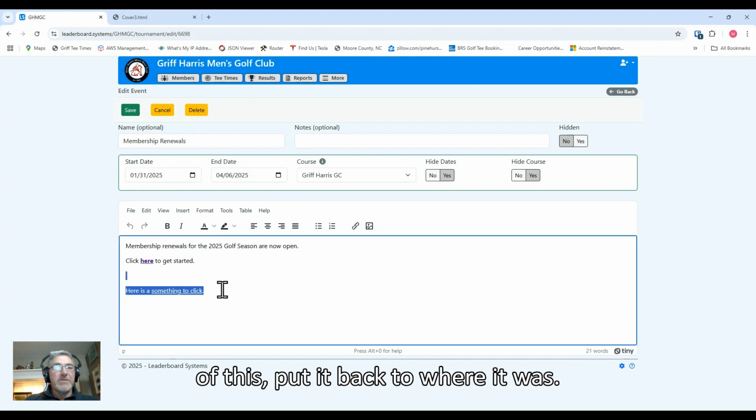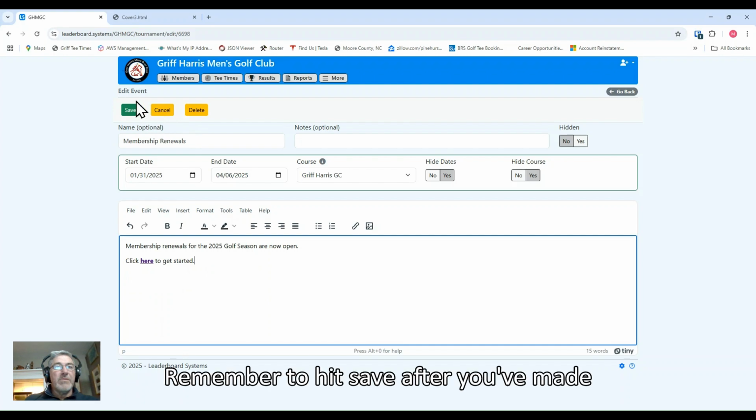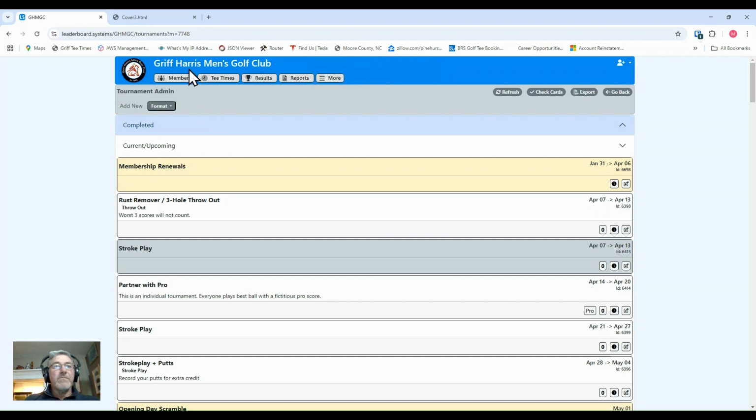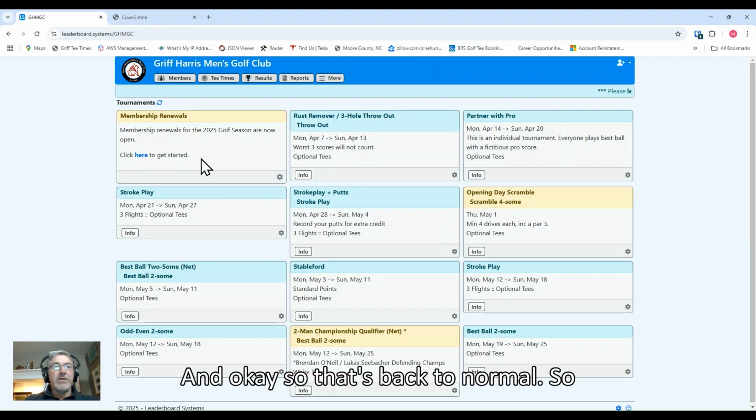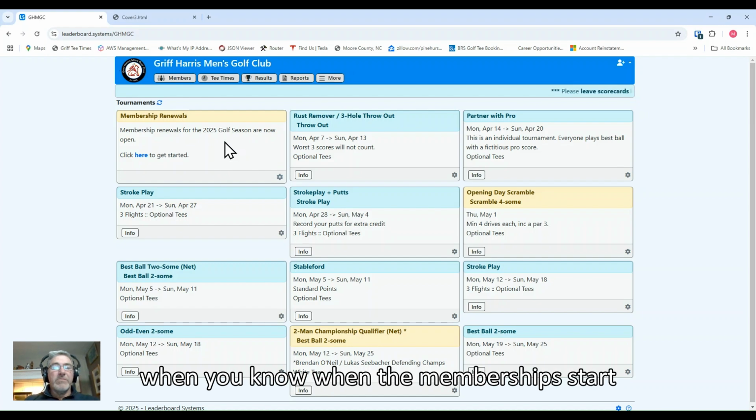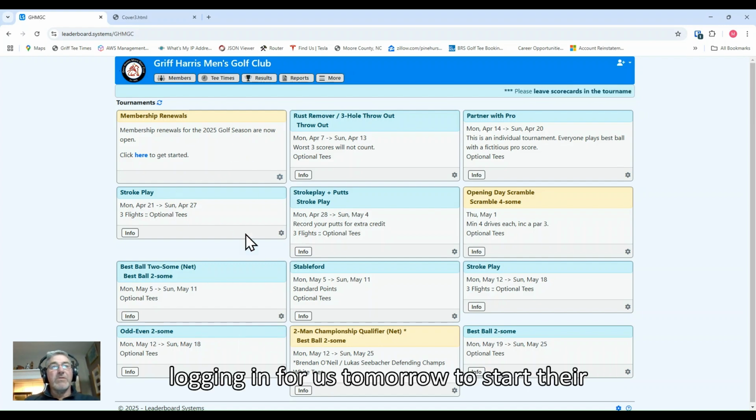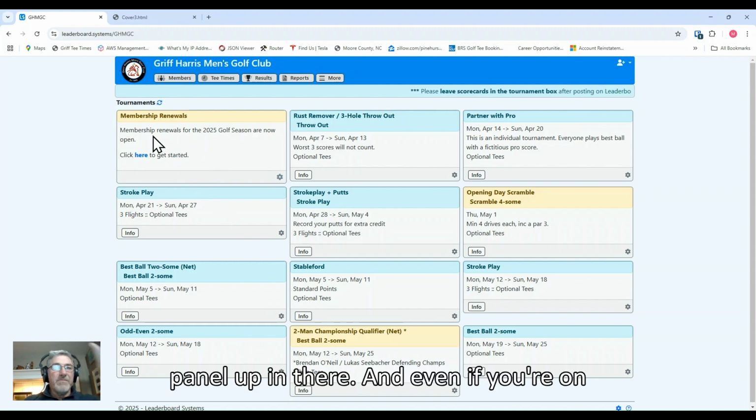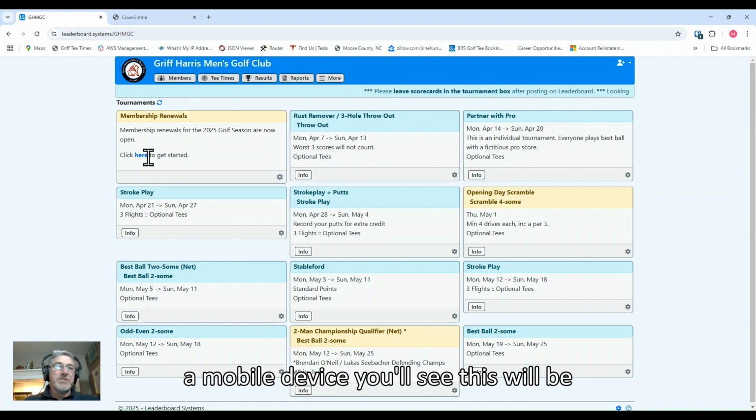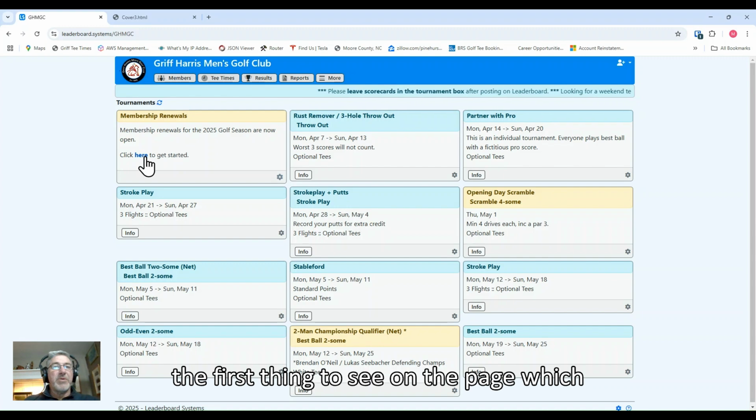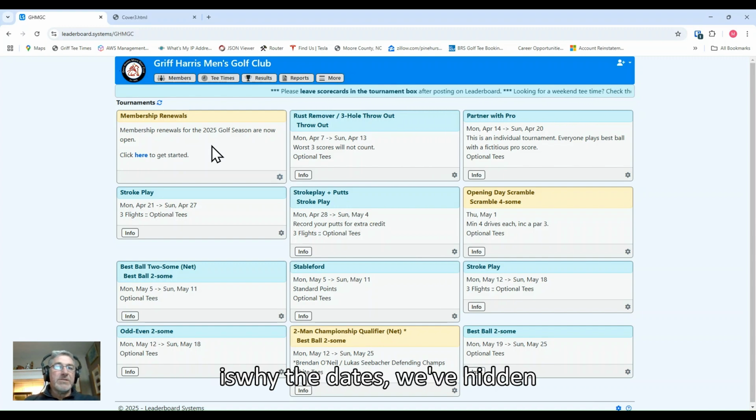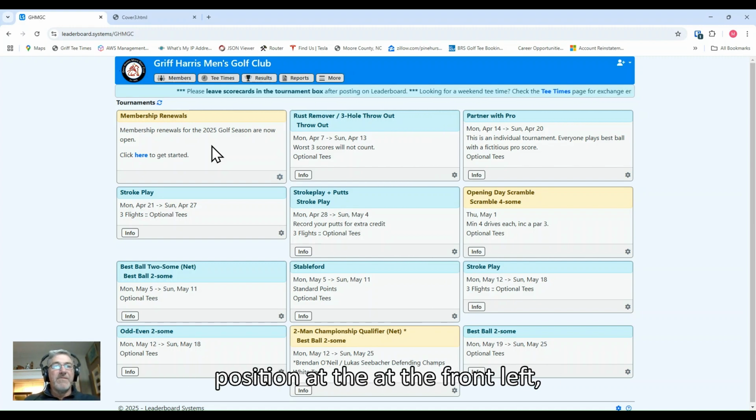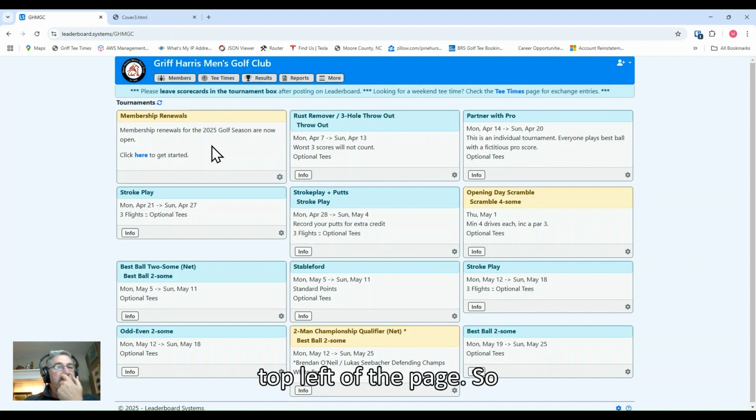Let's just get rid of this, put it back to what it was. Remember to hit save after you've made any changes to text there. And okay, so that's back to normal. So when the membership starts logging in for us tomorrow to start their renewals, they'll see this panel up in the, and even if you're on a mobile device, you'll see this will be the first thing to see on the page, which is why the dates, we've hidden the dates, but those dates are important to keep the panel in the right position at the top left of the page.